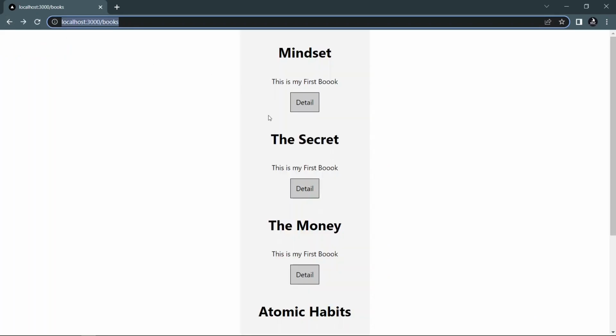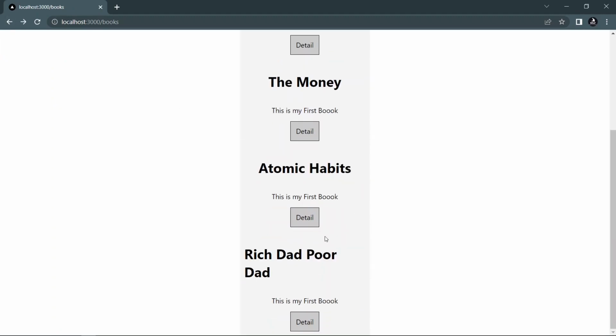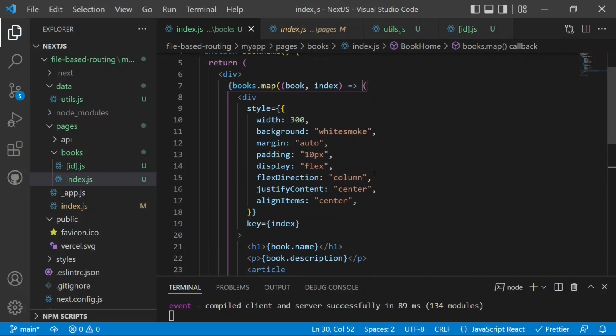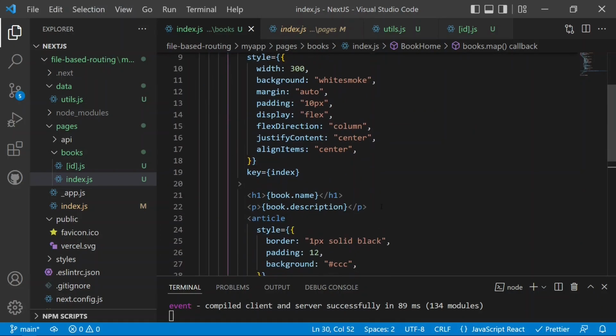And if I go back and move on to the secret, click on the detail, you again have the book detail component, with the ID equal to 2, and the same for every other route and every other book. So you can have the detail for Rich Dad Poor Dad, where the ID will be equal to 5. So this is how we have created the application, and how we can create dynamic routes inside this web page.